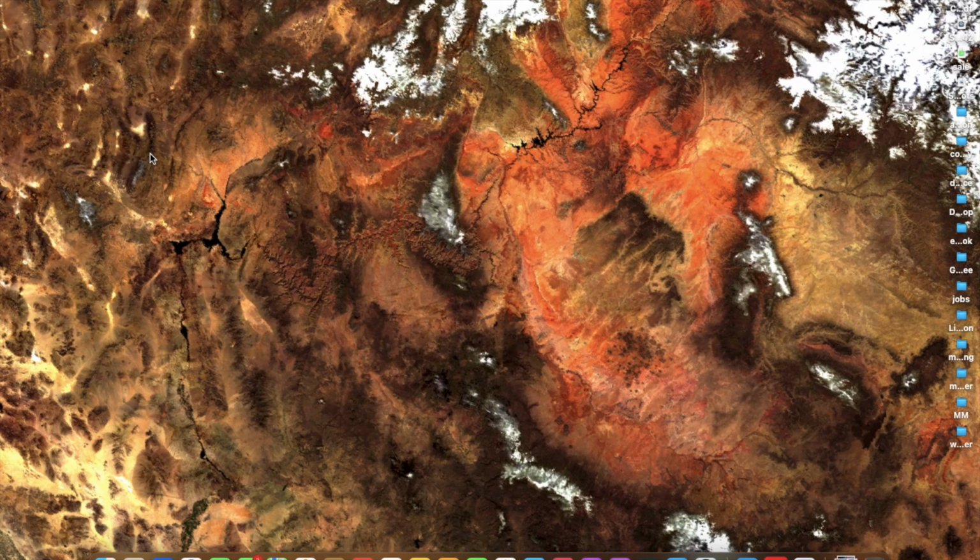In this tutorial, I'm going to show you how to calculate water turbidity using Sentinel-2 images in the Google Earth Engine platform. Let's go to the Earth Engine code editor environment.